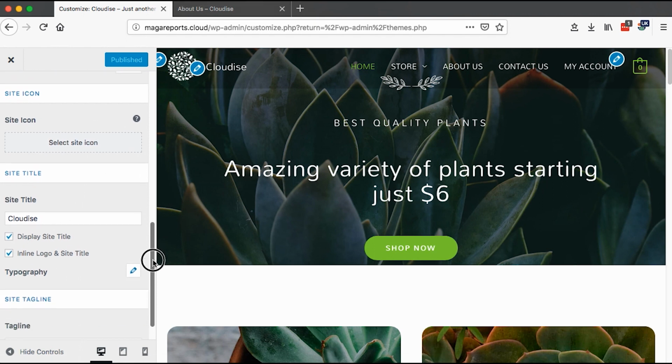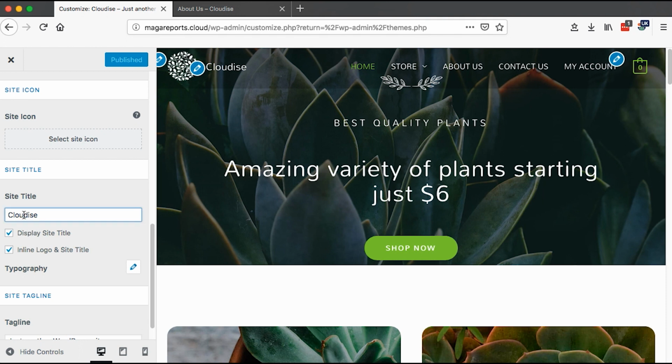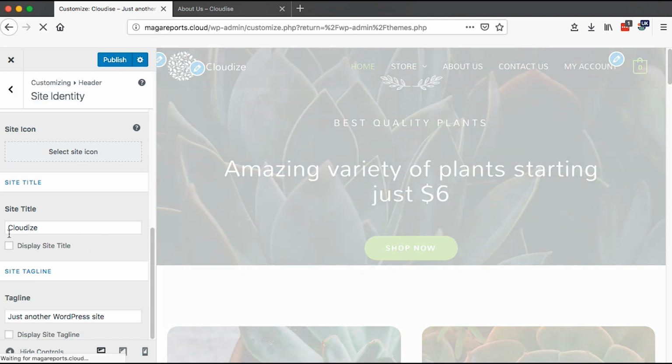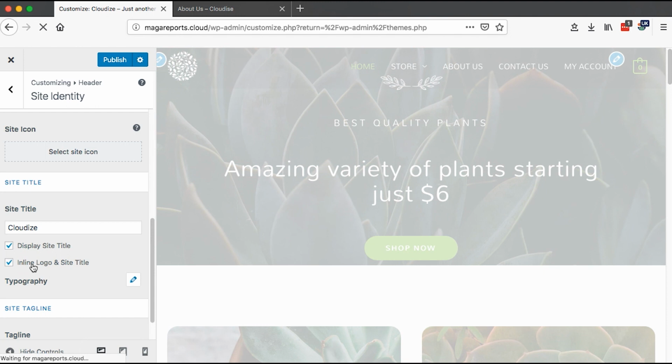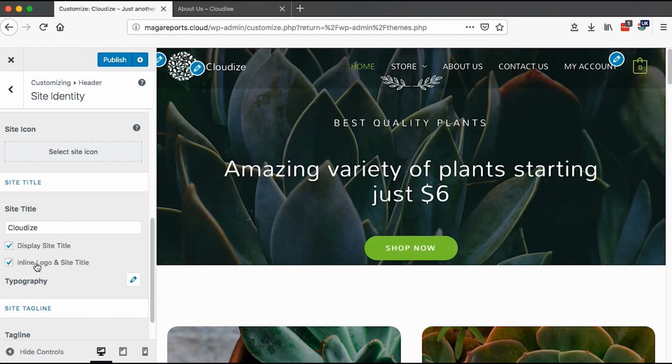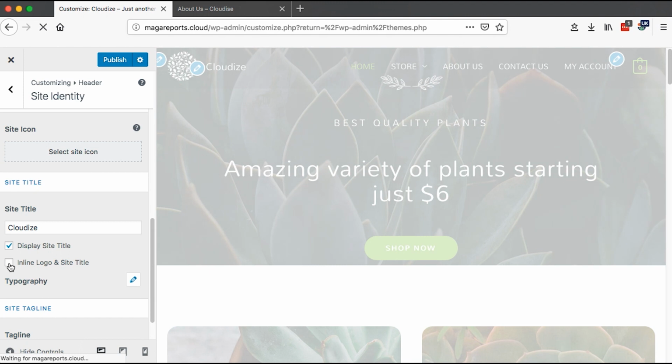And then right here we can set the site title, so you can change it to whatever name you want by simply typing here. Now you see, that automatically changes. And then we can also display the site title in our header, and if I disable this, you realize that our site title disappears from our header. In this case I want it to stay. We can keep the site title in line with the logo. If I disable this, our site title will go down below the logo. In this case I want it to stay in line.